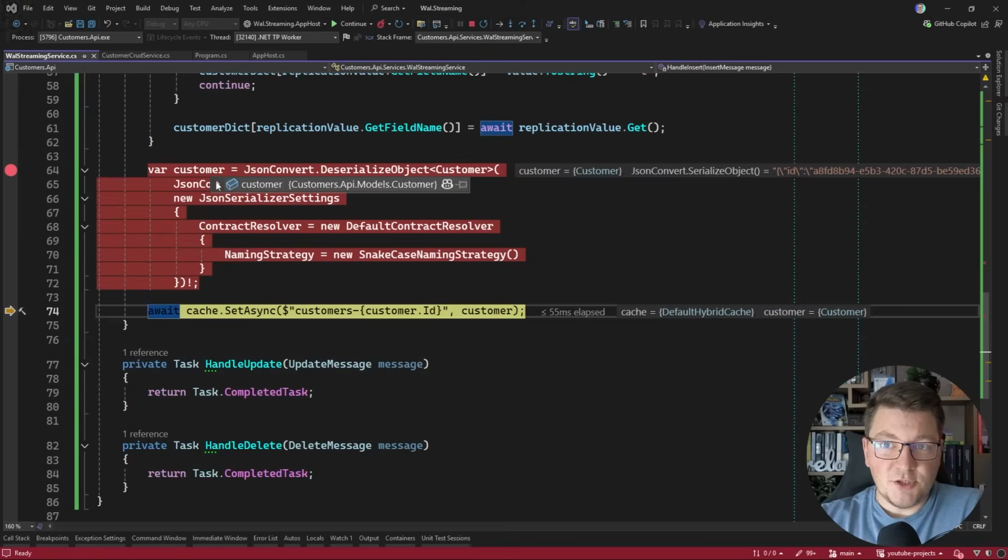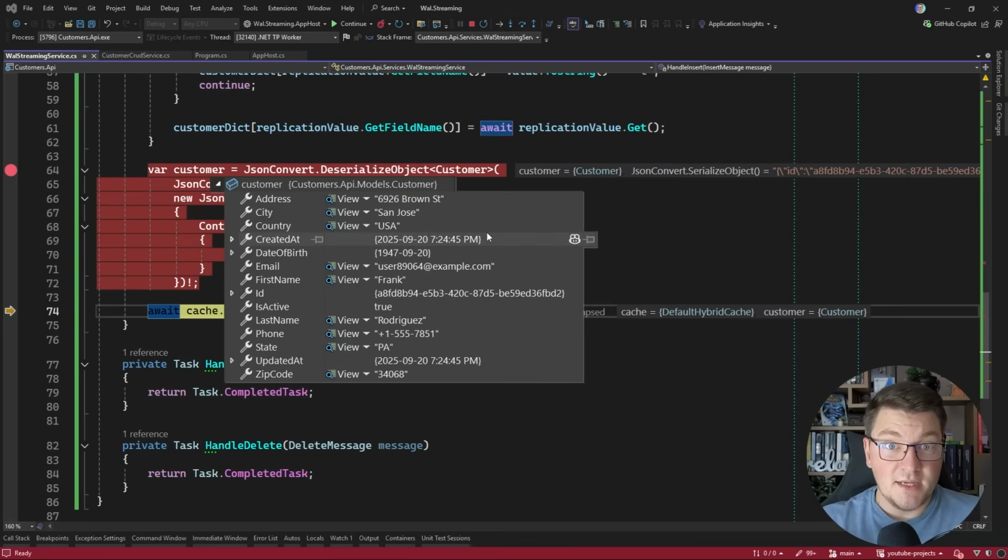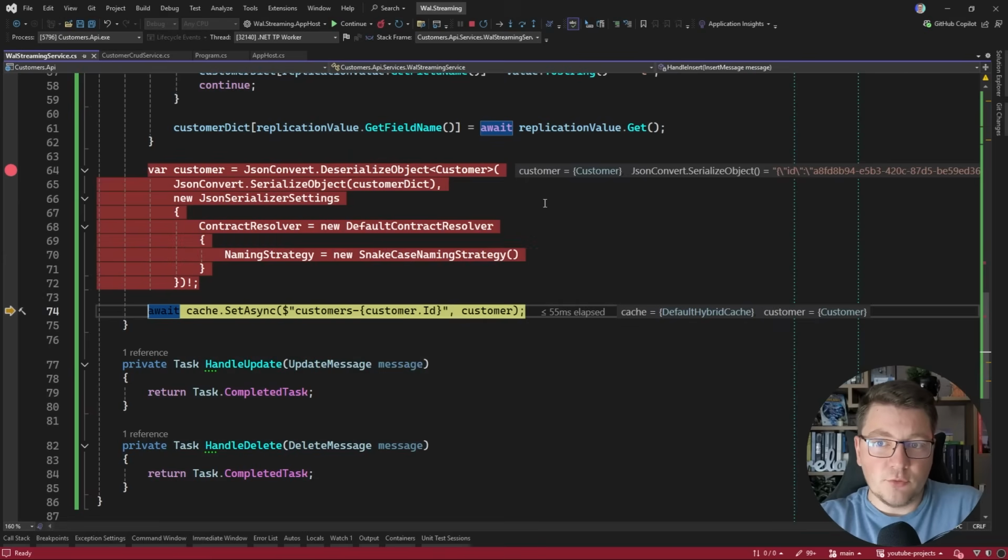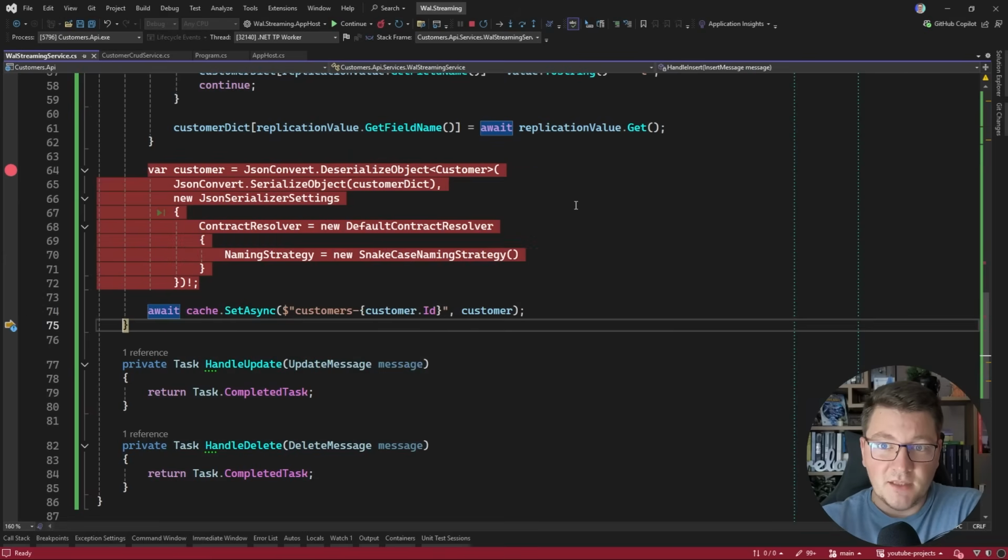So now I'm going to instantiate my customer object by serializing the dictionary into JSON and then deserializing that into the customer. I know this isn't the most efficient approach, but it's just something quick and easy that I can implement to show you how this works. And essentially we have our customer here with all of the correct data. And now I can set this in the cache. This is going to be stored in my Redis instance.